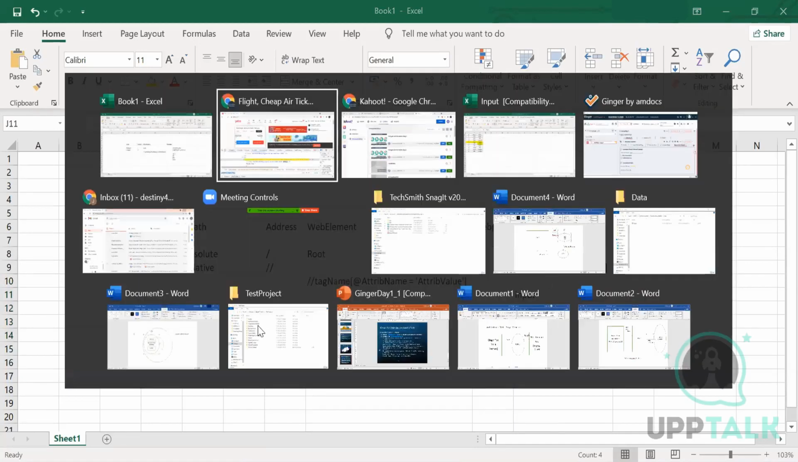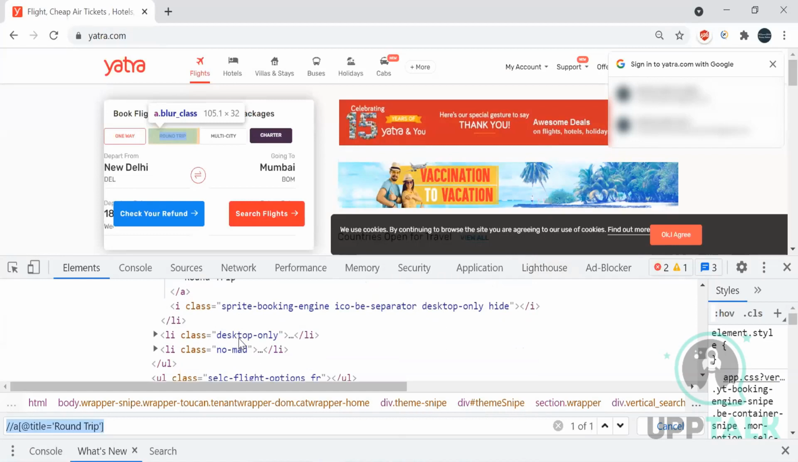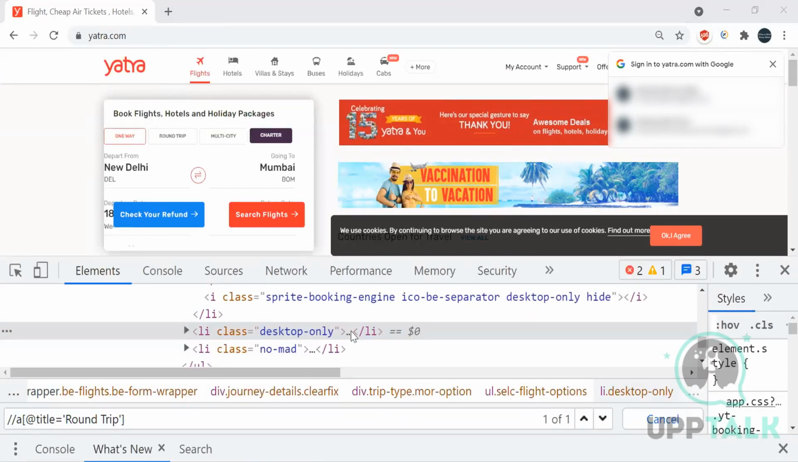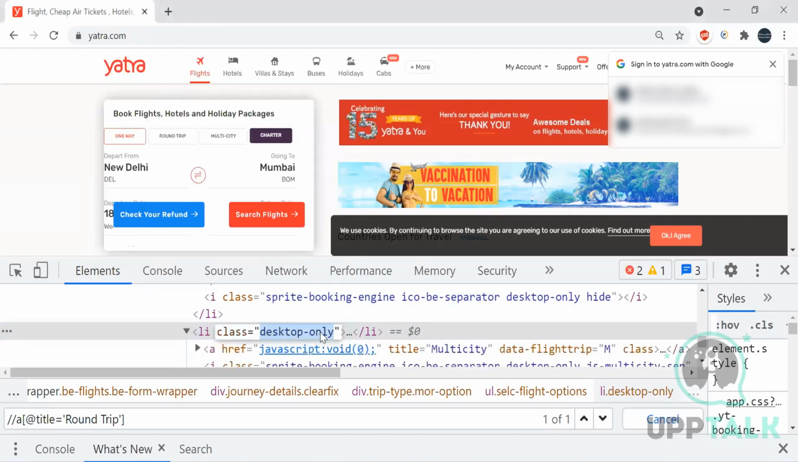Okay. So what happens sometimes, suppose I want to write an XPath for this particular element, this li. li is nothing but our tag name. Then we put class, that is our attribute name, @class equal to desktop only.